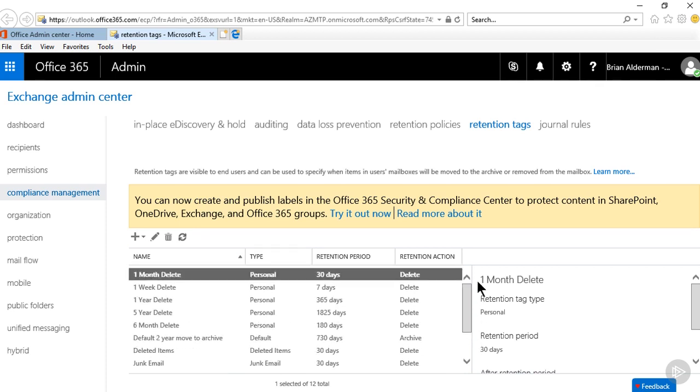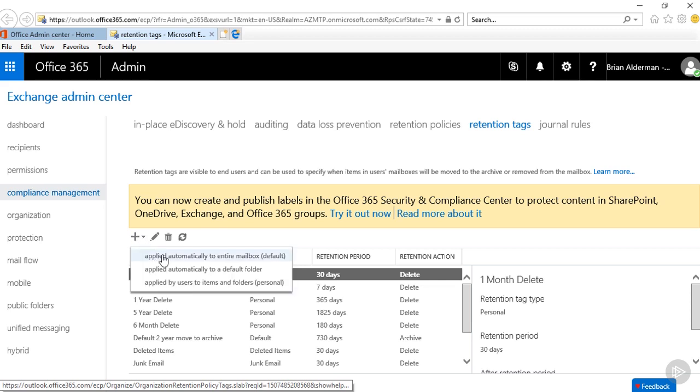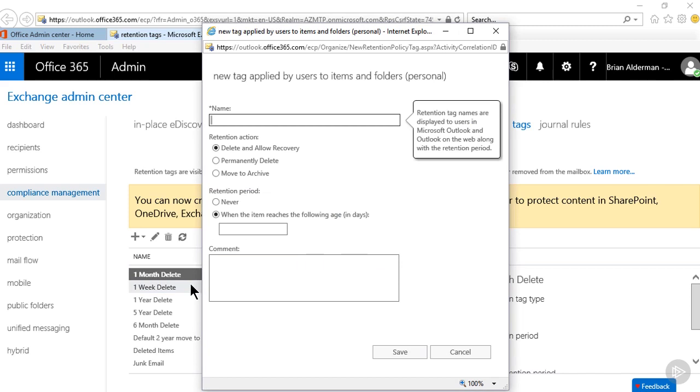All of these are available with the default MRM policy, but as you can see, we have a plus sign. We could create a new tag applied automatically to entire mailbox, which is the default, applied automatically to a default folder, or applied by users to items and folders. So this is where I can create a tag and allow the users to manually manage this tag, or the content, I should say. And we'll just call this one Get Her Done.